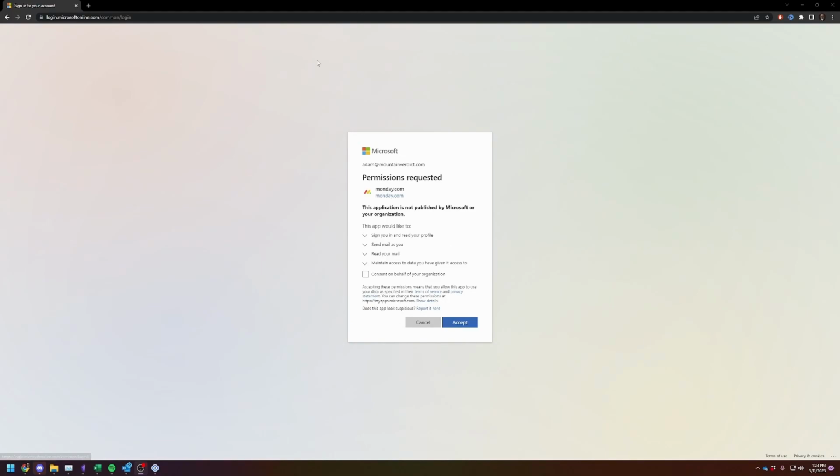Put in your password. Permissions required. Accept. Wait for the loading screen. It's slower than expected. All right, once it goes through, you are now connected.